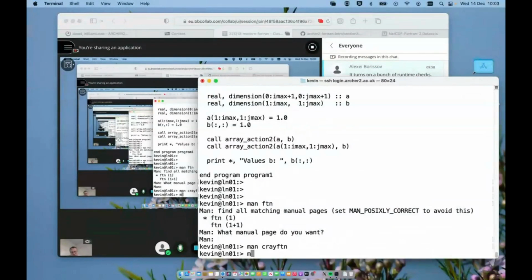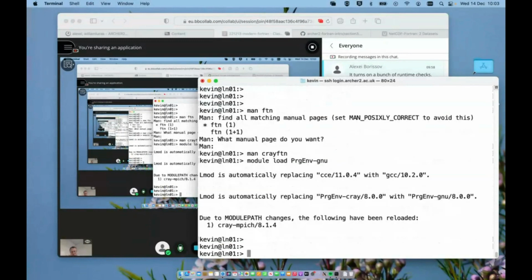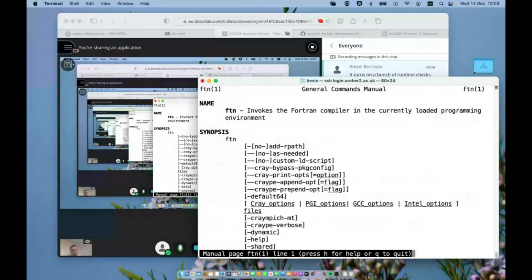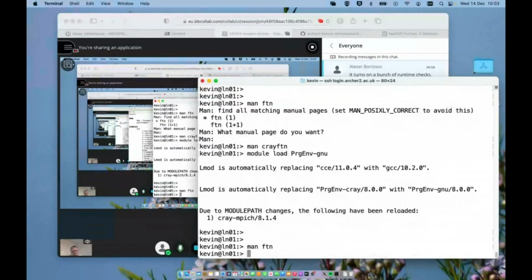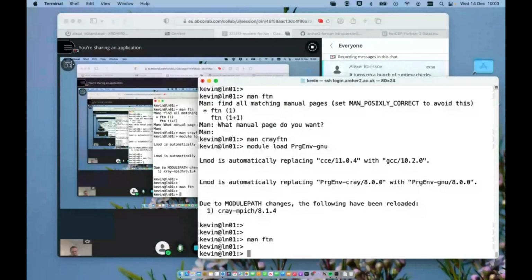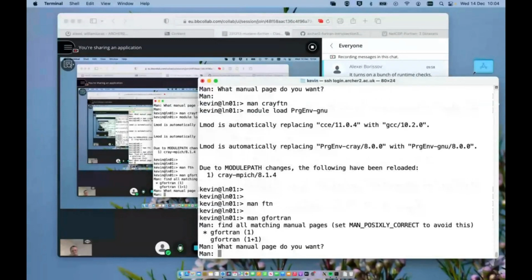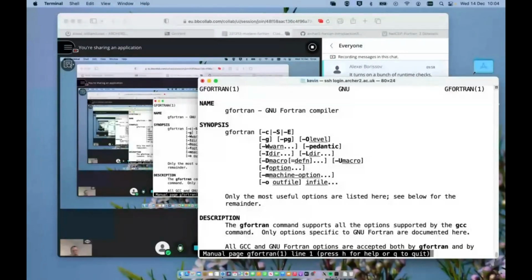If we go to GNU, again, if you do man ftn, you'll get the same man page about the compiler wrapper, which is not terribly useful. But I think you can now man the actual compiler behind this, which will be gfortran, which has some fairly standard options.